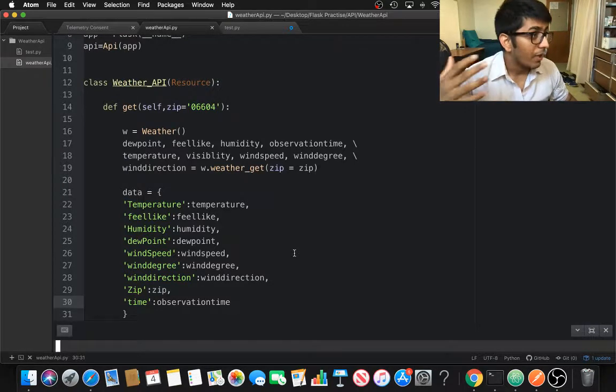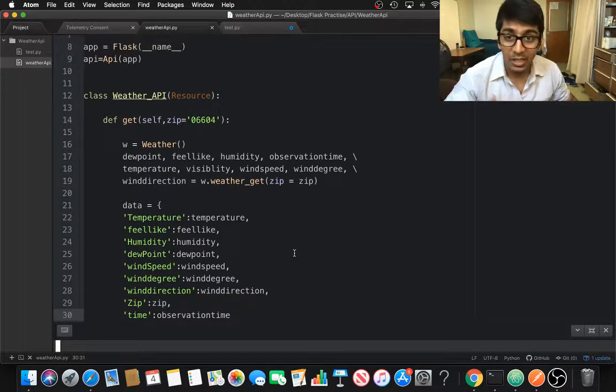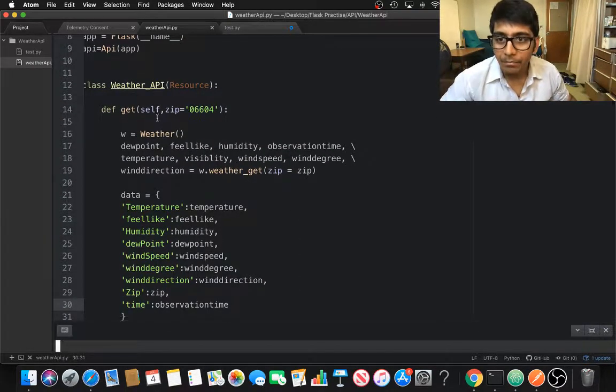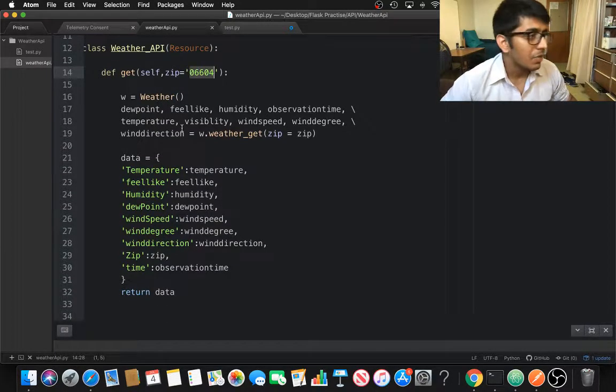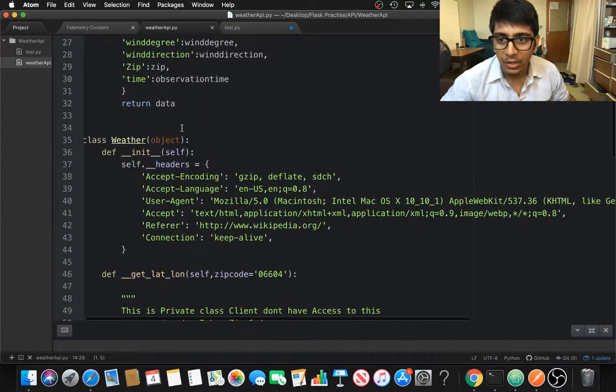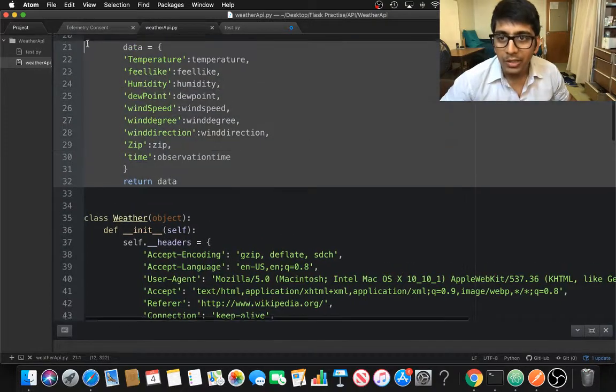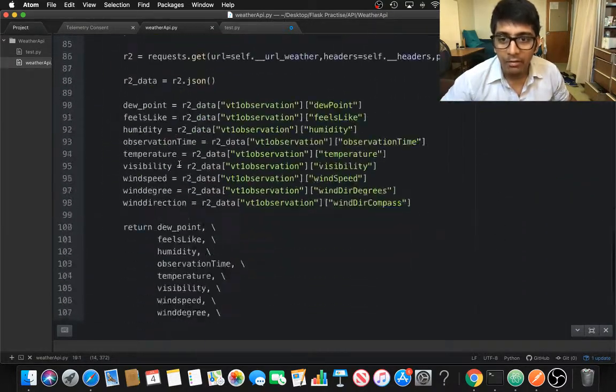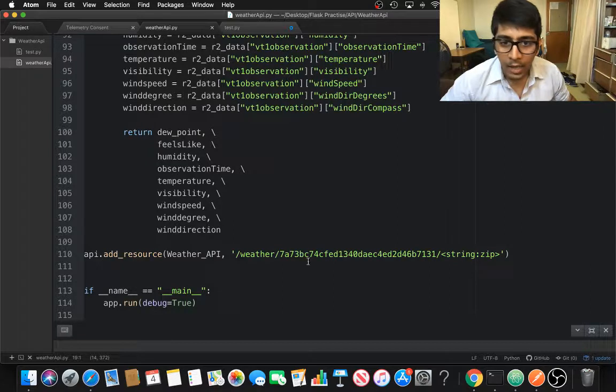You can do request.get and you can simply get the JSON data. Here you see I made an API, a weather API, which is the resource, and you just need to pass in the zip code. Once you pass in the zip code, it's going to return a JSON-like object. Here is the data that it returns, this is the entire web scraping code, and this is the API key, the token that you need to provide in order to access this.